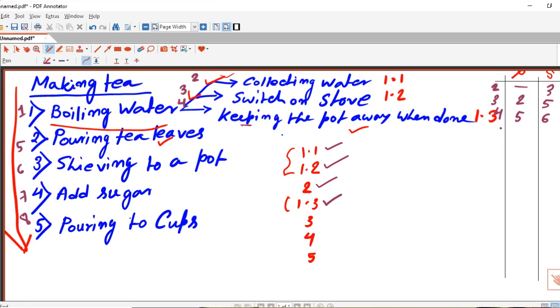For serial 5, pouring tea leaves, which is the predecessor? For 5, the predecessor is what? This one, that means 3, and the successor is 4, that means this.